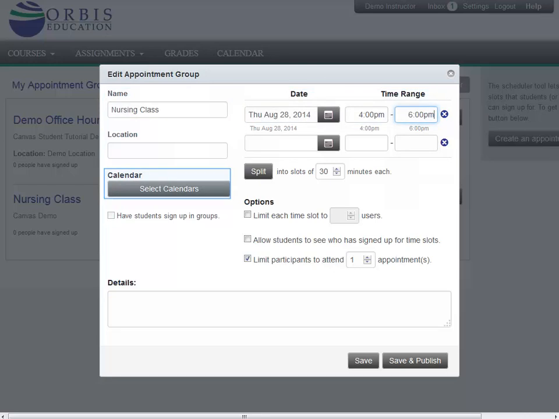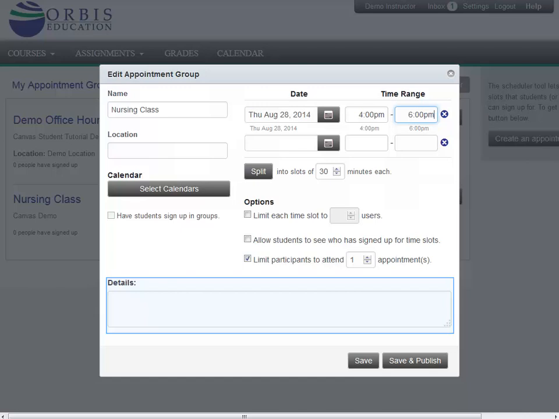Then you'll choose what calendar this goes on, whether you want students to sign up as groups or as individuals, if you want to split up that time period into time slots, and options where you can limit the number of people who can sign up for each time slot, allow students to see who has signed up for what time slot, and limit the number of times a person can go to an appointment. You'll enter any specific information into the details box, and then you'll click Save and Publish to finish.